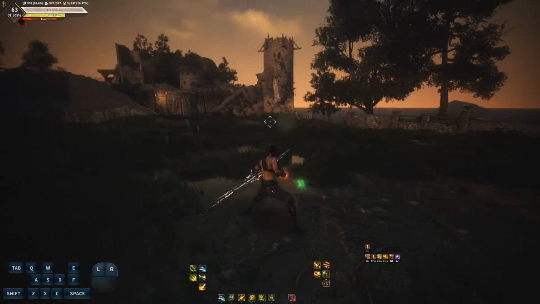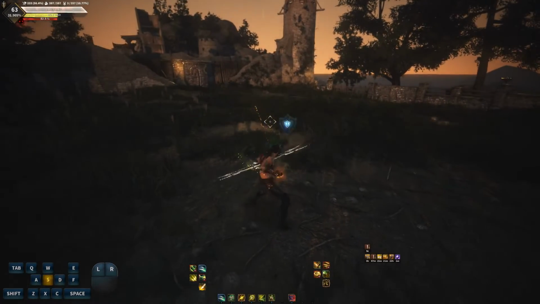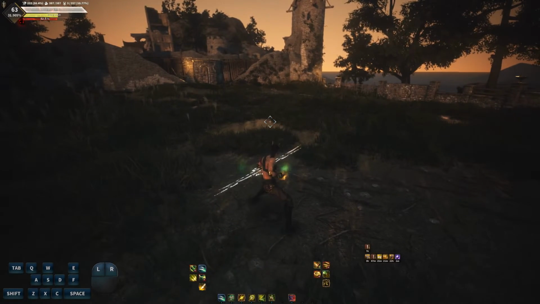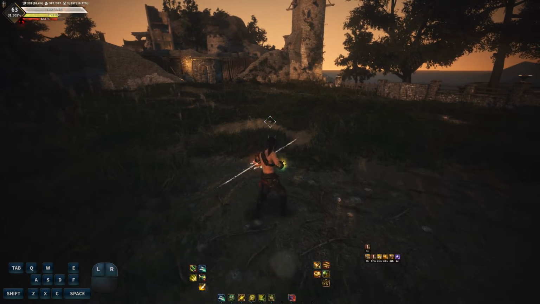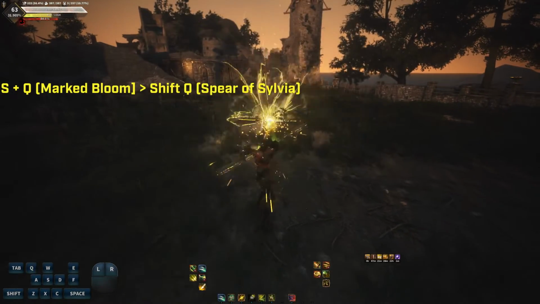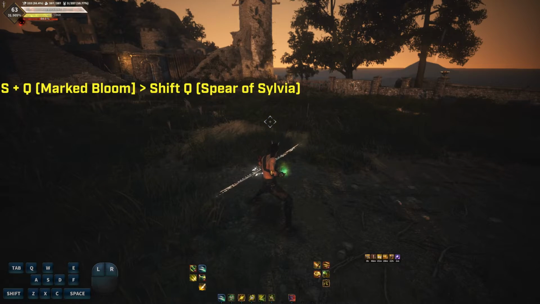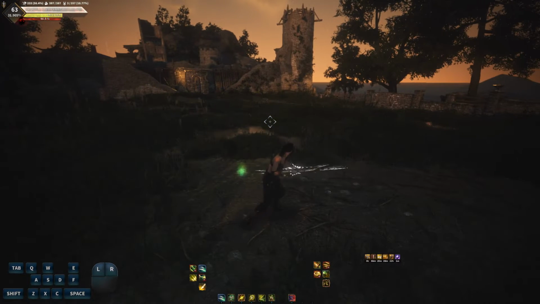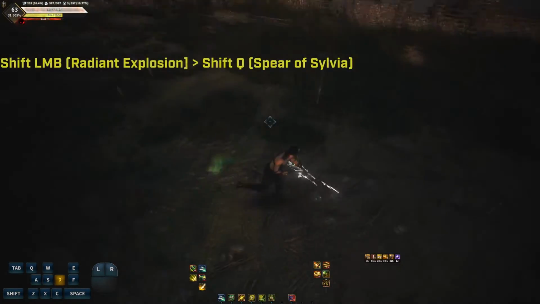So you actually want to be using RMB a lot. RMB is a really good skill with Archer. You can cancel a lot of stuff with RMB. And then the second one is you can cancel Spear of Sylvia from Grand Bloom, which I think I showed you guys, which is Grand Bloom into Q, and you get Spear of Sylvia. Another way of cancelling Spear of Sylvia is with Radiant Explosion as well.